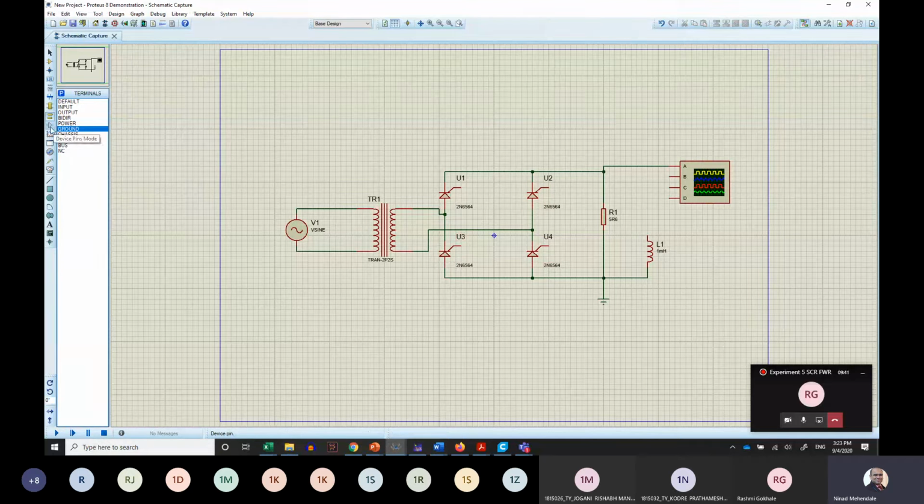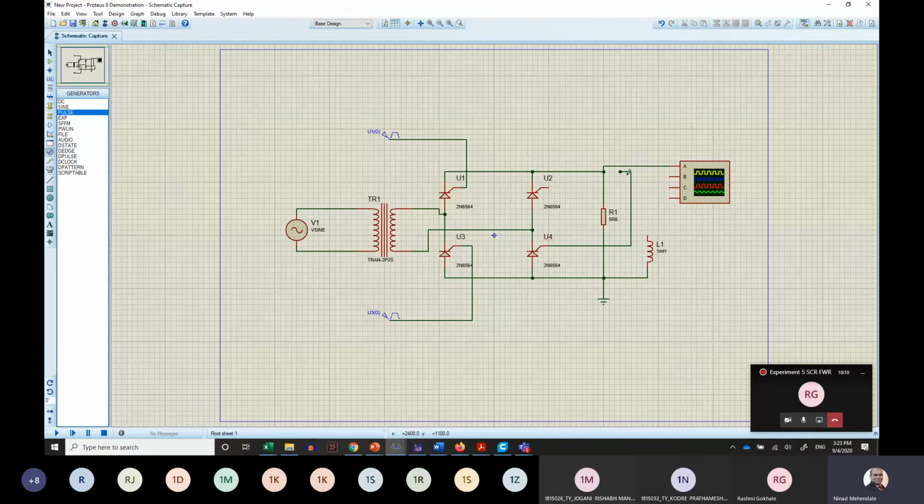So for triggering, you have to go to the generators again. In the generator, you look for a pulse generator and place two of them, one on the top, one on the bottom. And next thing you have to do is connect this pulse generator to the respective SCRs. So you have to remember that U4 goes with U1. Now this number might vary for you. And then the other thing is U2 goes with U3. So this is the connection.